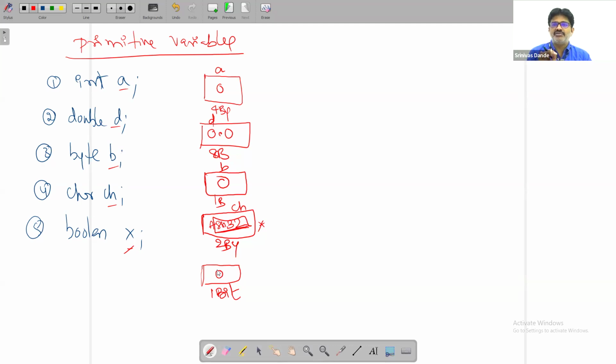With these 8 primitives, you can declare primitive variables. If I ask how much memory will be allocated for a primitive variable? Depending on the data type. Correct? Next question. What is the default value of a primitive variable?